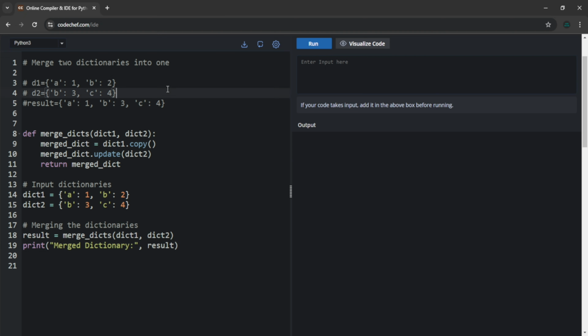In today's video we will learn how to merge two dictionaries in Python. Merging dictionaries is a common task in programming and Python makes it really easy. So let's dive into it. We are given two dictionaries and the task is to merge them into one. If there are any common keys, the value from the second dictionary should override those from the first dictionary.